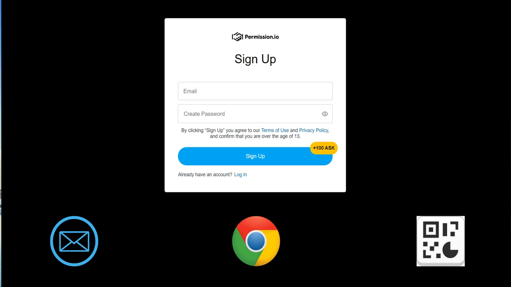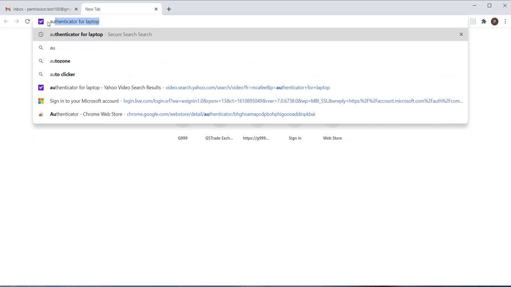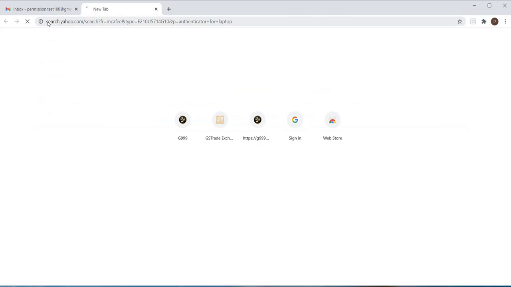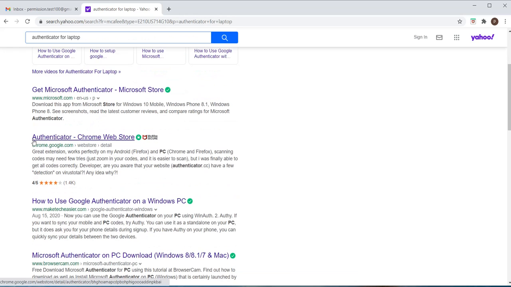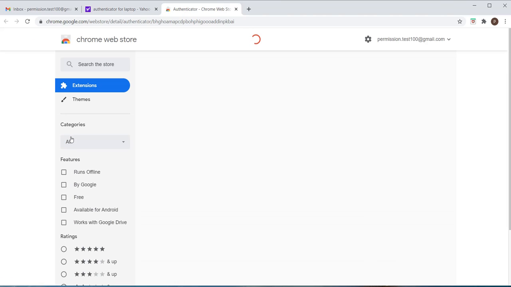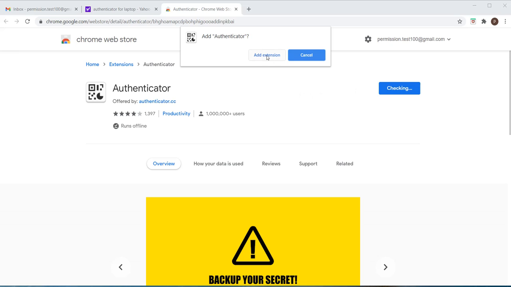So I will open my Chrome browser, go into the search bar, and type Authenticator for laptop. If I scroll down a little bit, I will see here Authenticator, Chrome Web Store, with the link chrome.google.com underneath. I will click on this link, and here I will see the Authenticator. I will click on Add to Chrome, then Add extension.